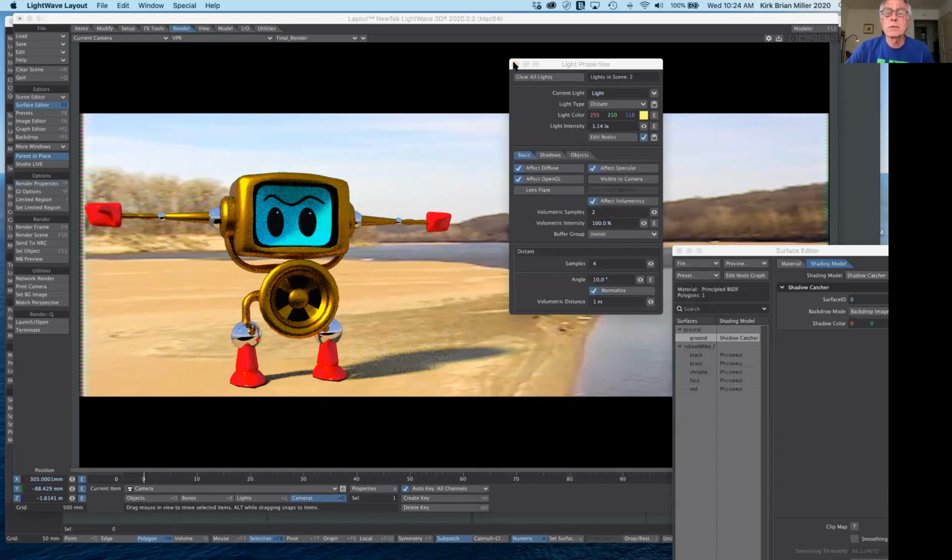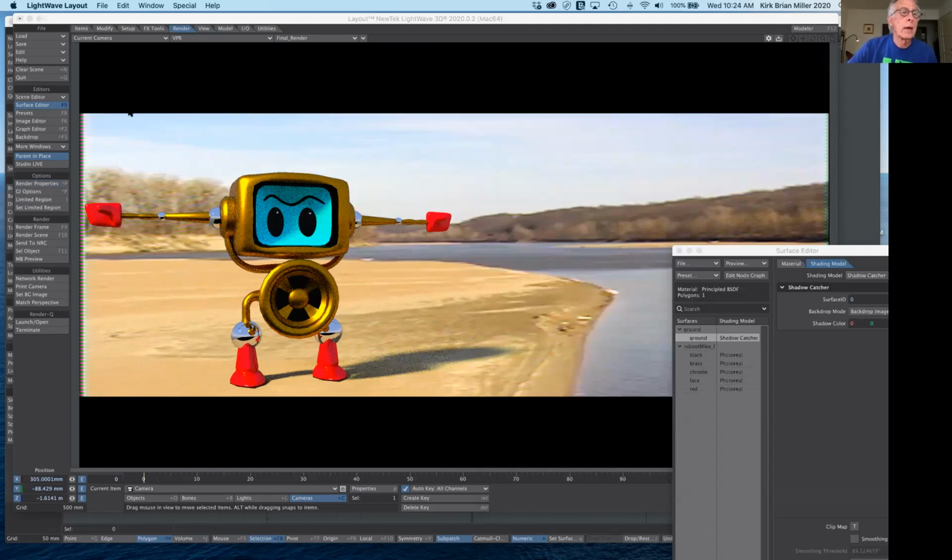I'm going to go ahead and close light properties. And I'm going to come over to render. And this shouldn't take long to render. And remember, for our class, you just need to render frame. So I'm going to go ahead and render the frame.